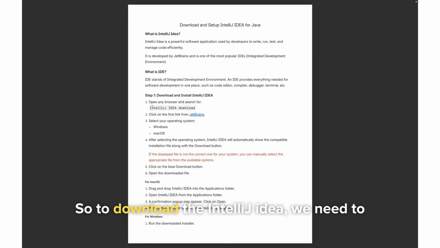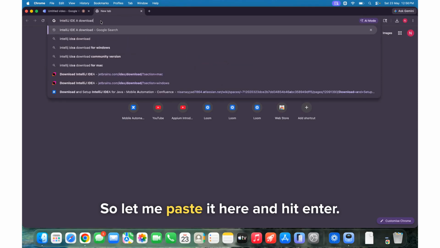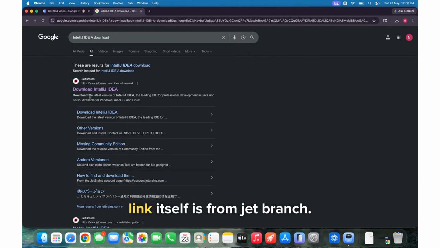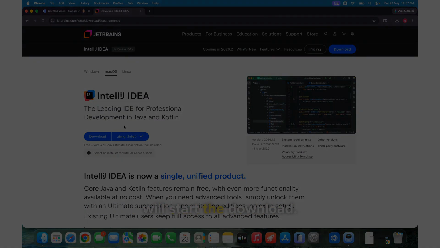So to download the IntelliJ IDEA, we need to search with this keyword in any of the browsers. So let me paste it here and hit enter. So as you can see in the search result, the first link itself is from JetBrains. So if we click on it, it will show us the download button with the compatible file pre-selected. As I am using an Intel MacBook, it is showing me the Intel compatible file here. So I just need to hit the download button and it will start the download.